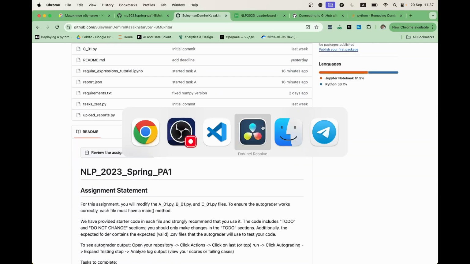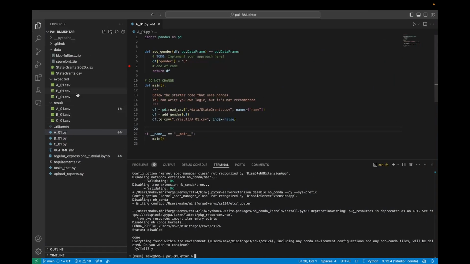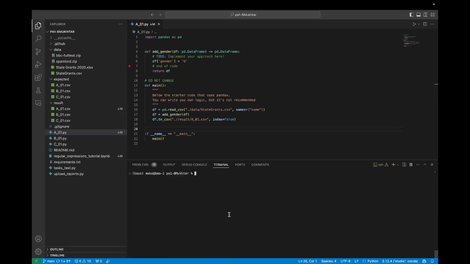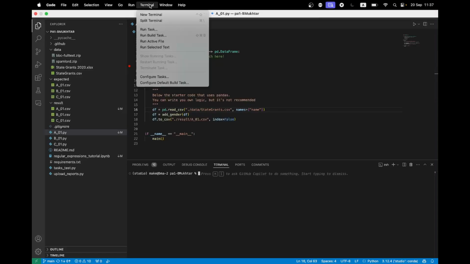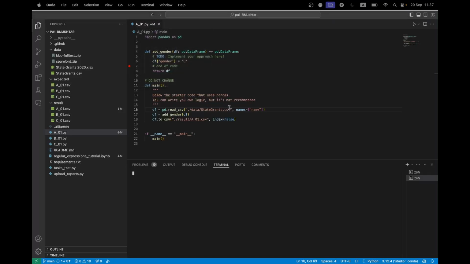So we have cloned our repository here, and what we can do is open this terminal, right? We can press Control and the button under Tab, and it will open the terminal. Or you can just go here and click this new terminal. Also it has a shortcut here, right?